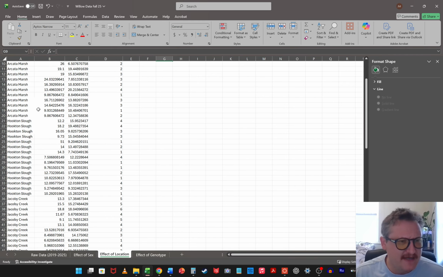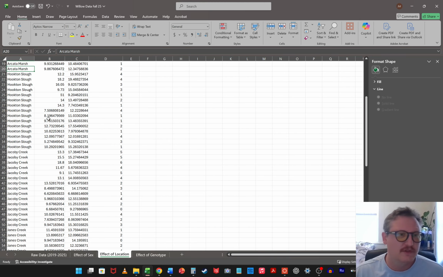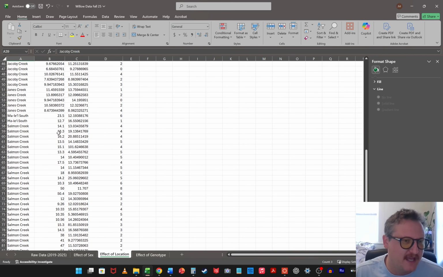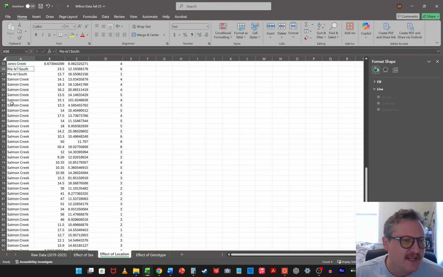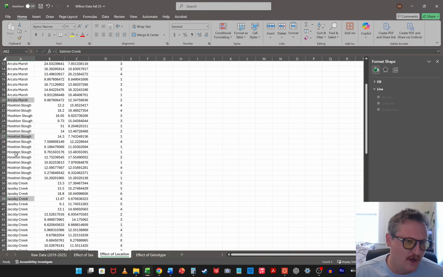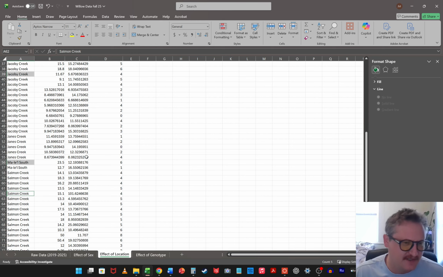Okay, so I've got my different locations. What I'm going to do is select, using the control key, where I hold control between each selection. I'm getting one example from each location. I've only got 2 Mall Souths. That's no good. And then Salmon Creek. Okay, cool. So I selected one of each of those locations with the control key.